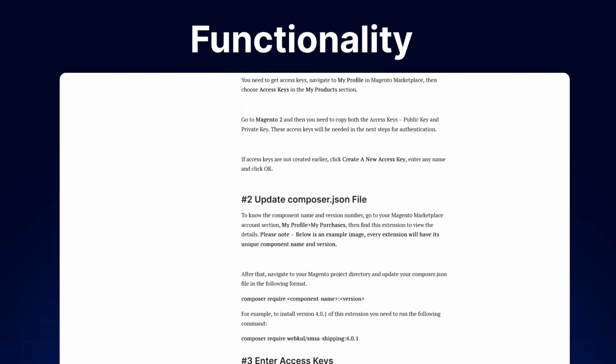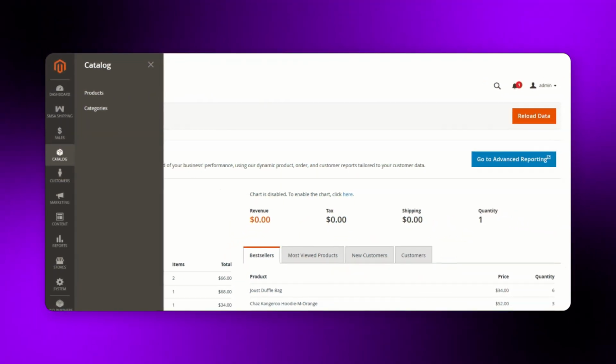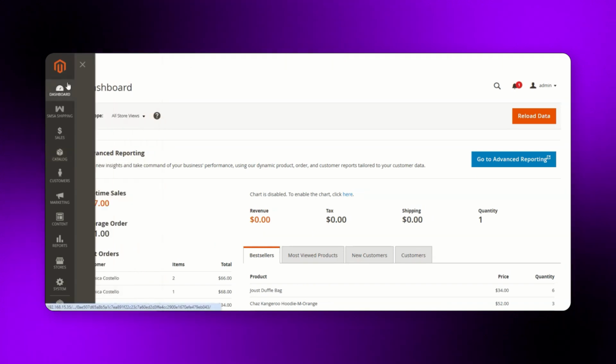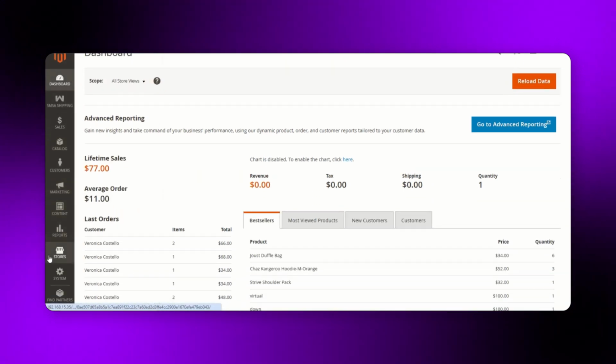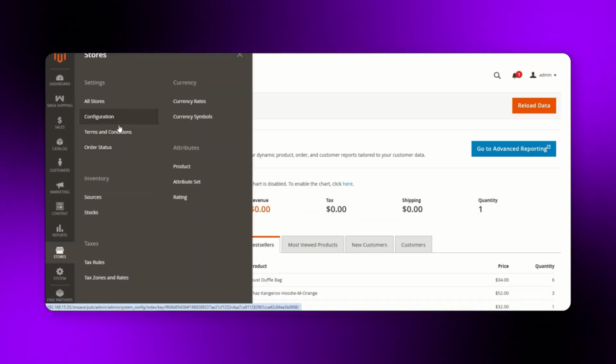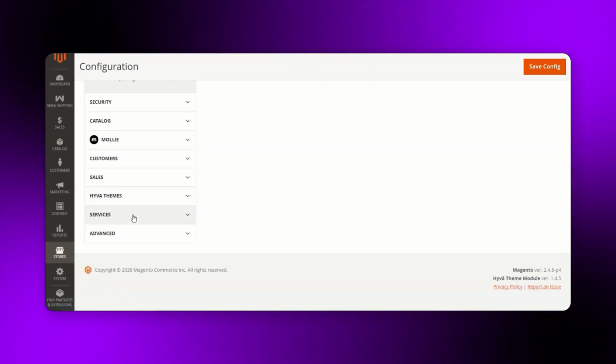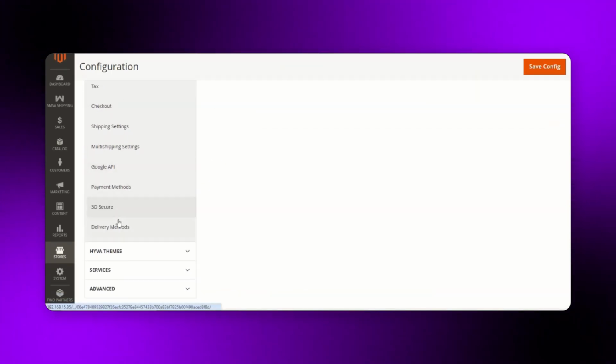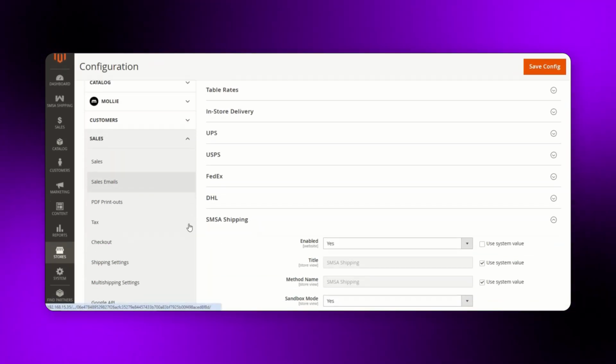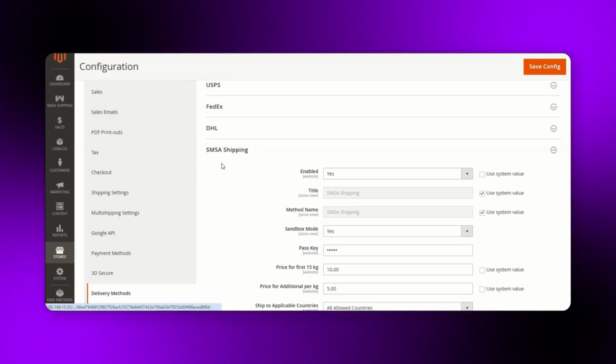Now, let's move back to our video. To enable the module, let's navigate to Admin End, and then navigate to Stores, after that Configurations, then navigate to Sales, and inside Sales, there is an option of delivery methods. Here, you can see the module name is listed here as SMSA Shipping.